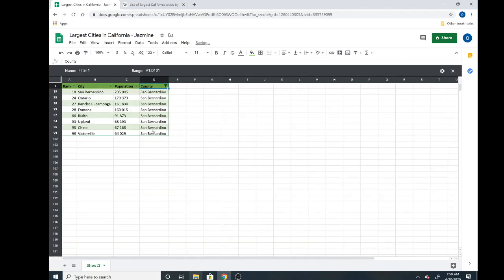All right, so what did that do? So now what it did is every single item on our table that belongs to the county of San Bernardino is displayed. Because what was our filter? Our filter was only display the cities that belong to San Bernardino County. Only display the items that have San Bernardino as the county. That is what we told it, and what the filter created. Okay.